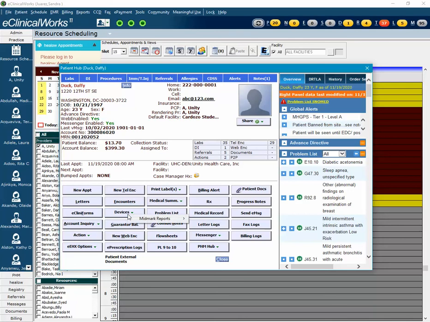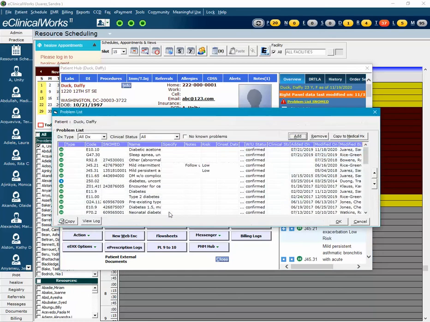Devices, if I click on that, I can see the EKG reports. Problems list, clinical staff can click that to actually see the most updated problem list. As you can see here, we have ICD-10s. We do have one ICD-9 that needs to be converted. They can actually add or remove any problems that have been added to this list.